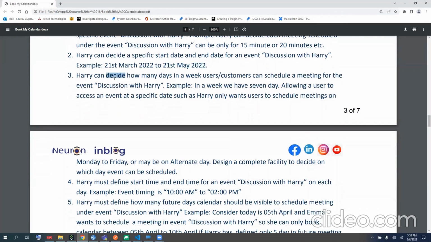Now, the third thing is Harry can decide how many days in a week a customer can schedule a meeting for the event. So let's say we have 7 days. So we can allow the user to access an event. Let's say out of 7 days, we can say, okay, I'll be available only on Monday, Tuesday, Wednesday. So the event organizer will say, okay, you guys can schedule a meeting only on Monday, Tuesday, Wednesday.